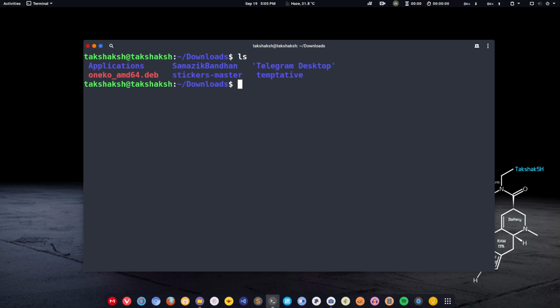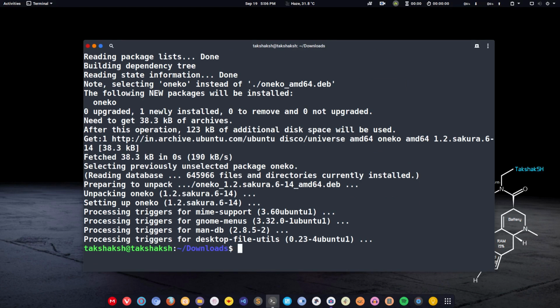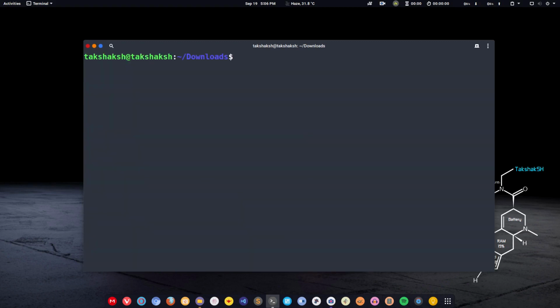Let me type ls again. You can also use the advanced package management tool to install this file. So I'm going to type sudo apt install then the file name. You have to type ./, then the file name, then only it will install the package file. Hit enter. As I have already typed the password, it has not asked me for the password and it has installed the package file. So let me type onico again, and here is the cat. So using the terminal, you can install the package file like this.